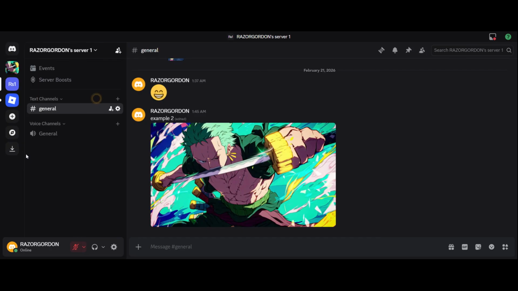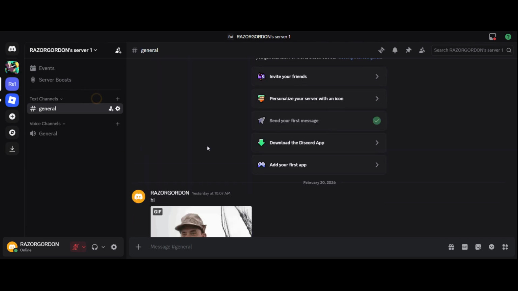When you click on the server, the main panel will update to show the different channels inside that server. Channels are usually organized into categories, and you'll see text channels marked with a hashtag symbol. Find the specific text channel where you want to send your message and click on it. When you click the channel name, the conversation history for that channel will open in the center of your screen.